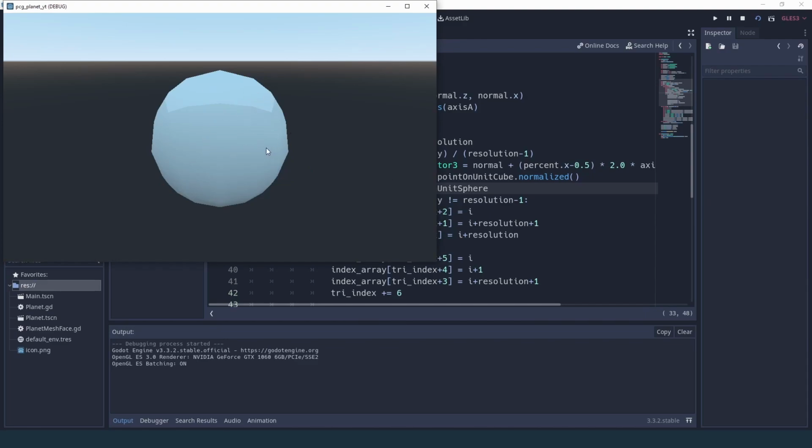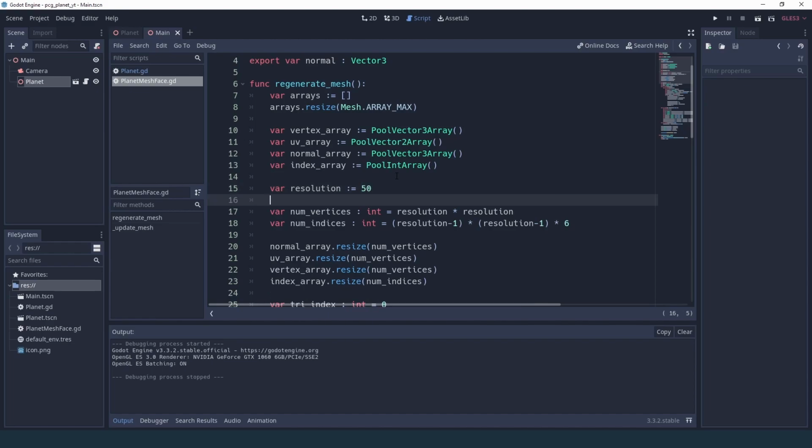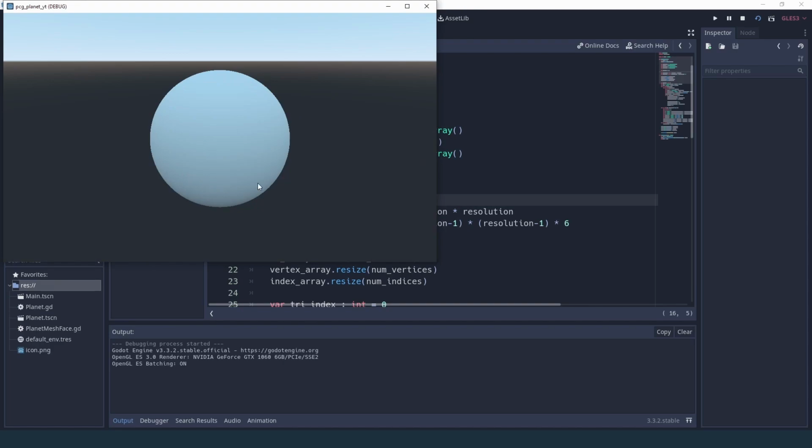And just with that, if we run our main scene again, we're going to have a nice, beautiful sphere. And as you can see, we can kind of see each of the faces here, but if we increase the resolution to say something like 50, then you can get a really nice and smooth sphere.